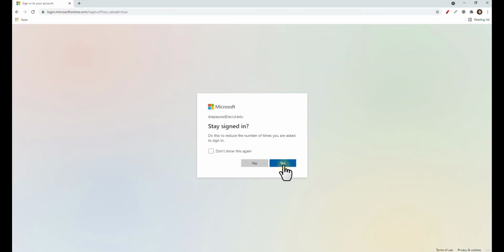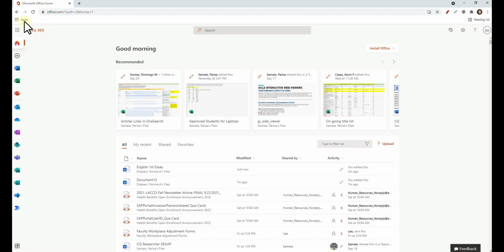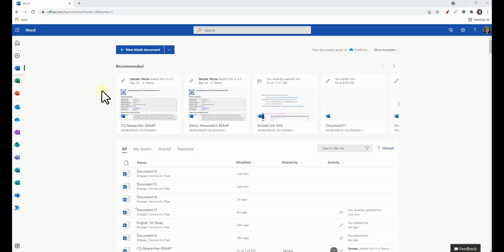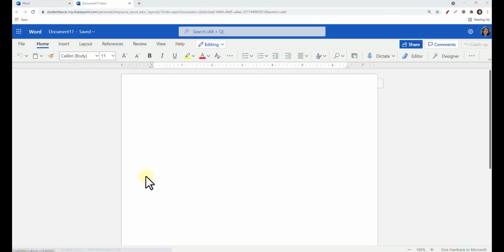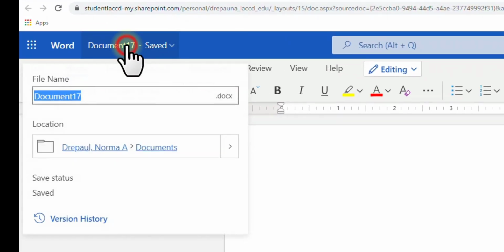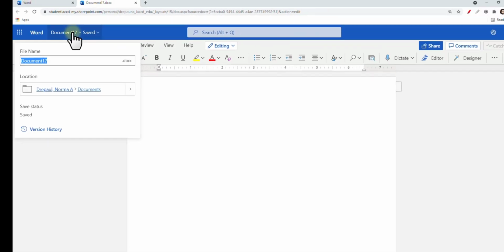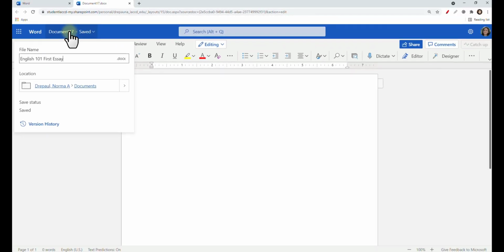Go ahead and click on Yes. This takes you to Office 365 portal. From the left Applications menu, go ahead and click on W for Word. Click on the New Blank Document button. Give the document a name by clicking on Document on the top blue bar. Type in the name of the file and press Enter.